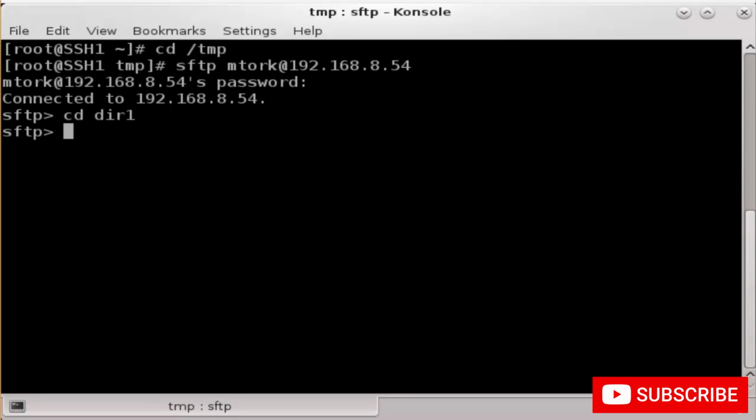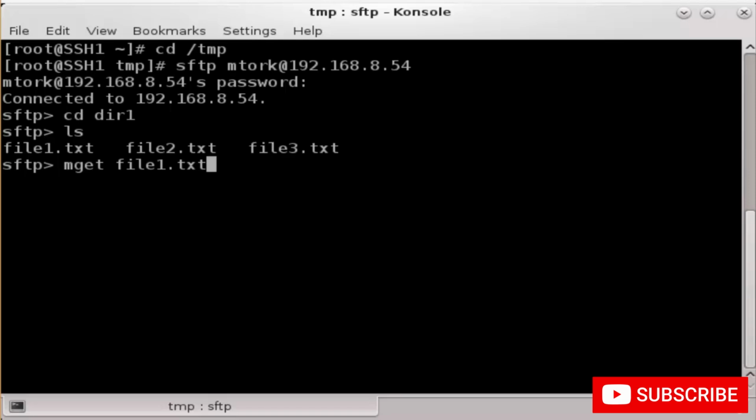Okay, let's list files which are inside the dir1, and to list files type the ls command, then press enter. As you see, there are 3 files inside the dir1 directory, and I will download file1.txt to the local machine. To download file1.txt, type the mget command, then take a space and type the file name, which is file1.txt.